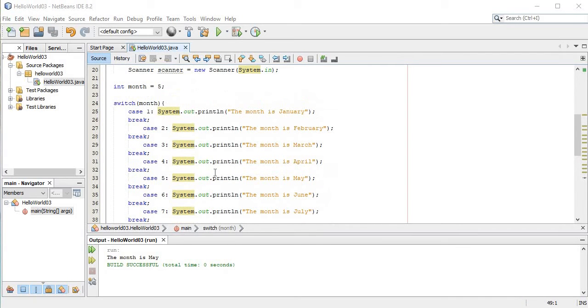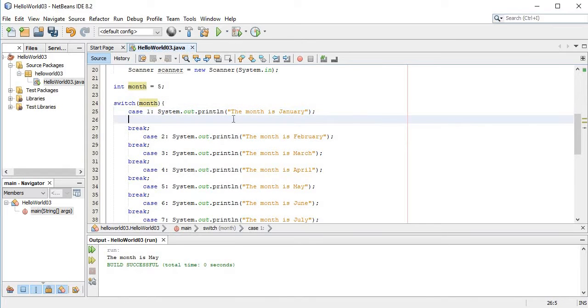Okay, so all I did was continue on with what I was doing here. I have case 1 output statement, the month is January. Case 2, the month is February, and so on. So what the computer's going to do is when it gets to this switch statement, it's going to compare month and see if it matches any of these. If it matches this first one, it's going to do everything after that until it comes to this break statement. So if I had more lines of code, say right here, it would do each of these lines until it came to this break statement.